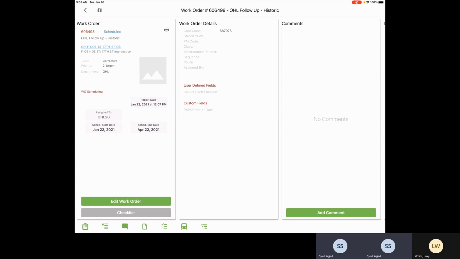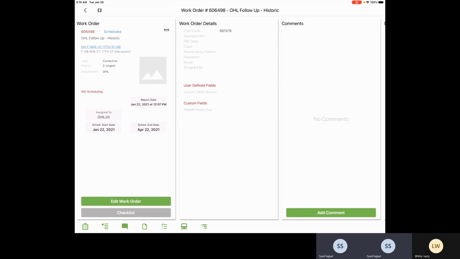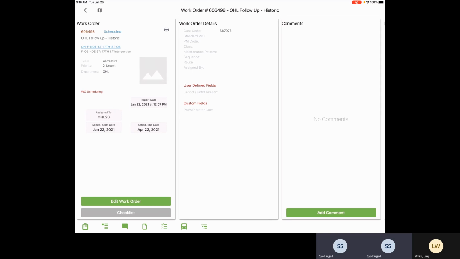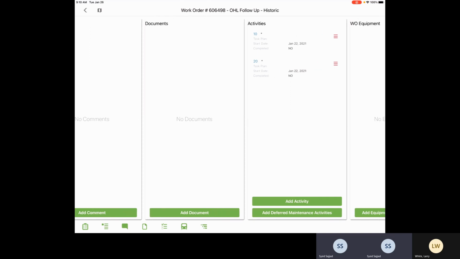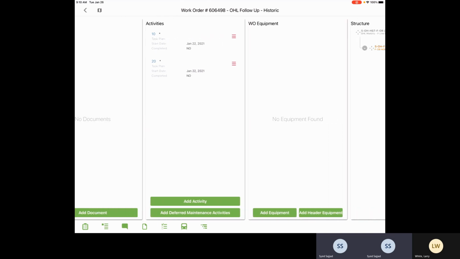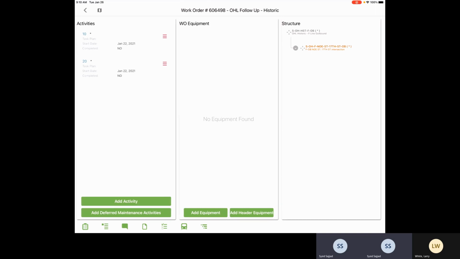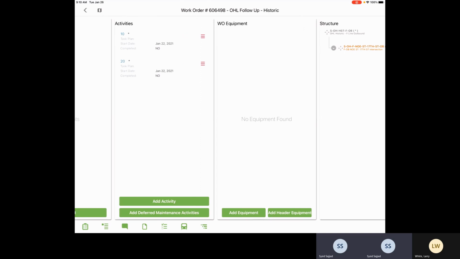Now, what you're going to see is a bunch of different cards here, and the way you know what card we're talking about is in the top left-hand corner, in black and bold, it will tell you the title of each card. So the first one on the left is work order, the middle one is work order detailed, and then to the right, you've got comments. If we continue down the swipe, you notice that we have documents, and then we have activities, and in this case, we have two activities to complete. Then we have work order equipment and structure.